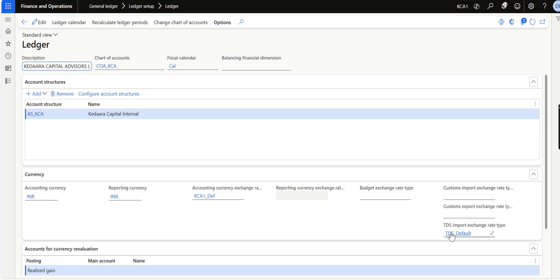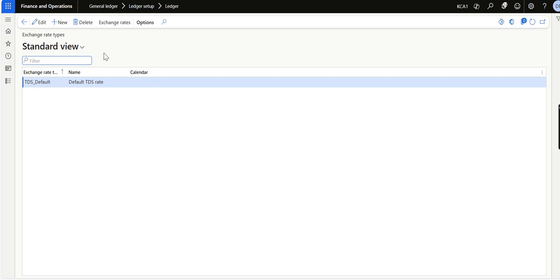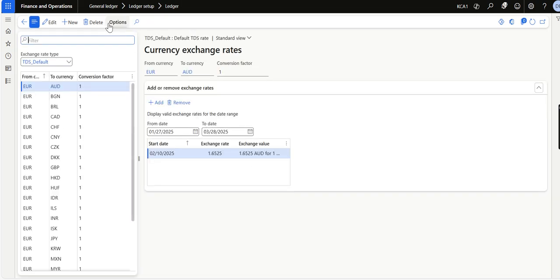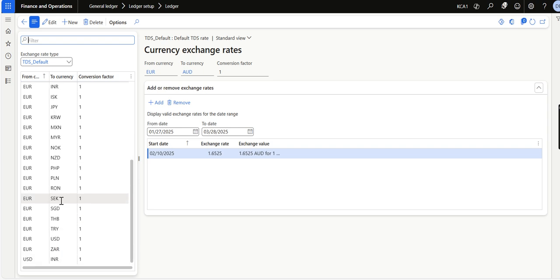First let me show you the exchange rate for this. For the TDS exchange rate, I have defined USD to INR as 60.